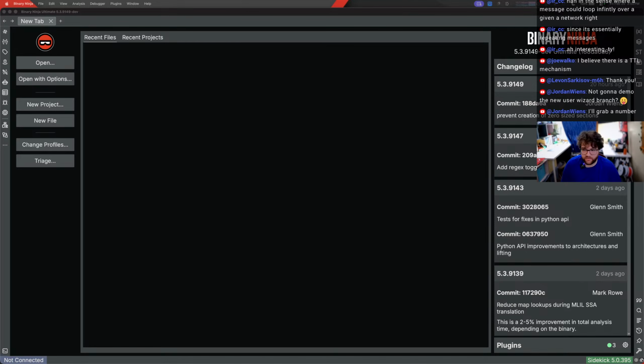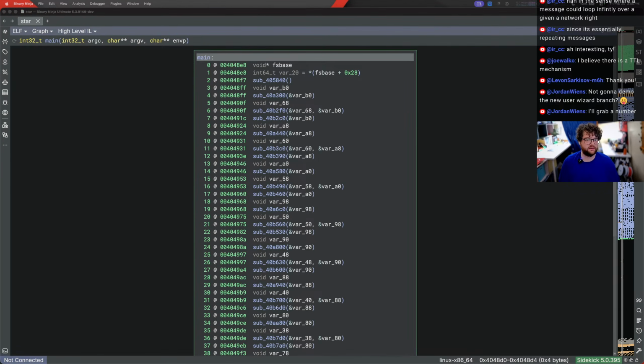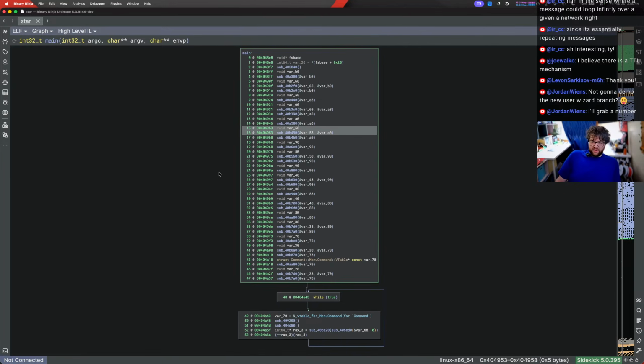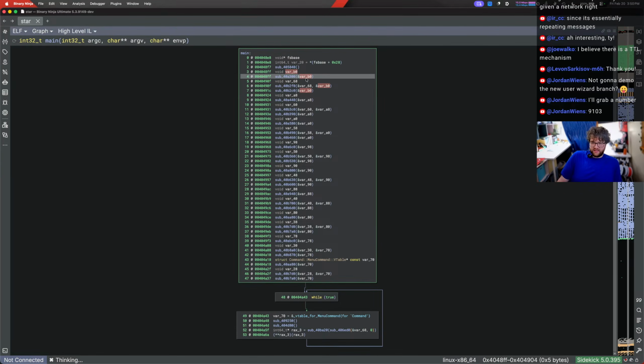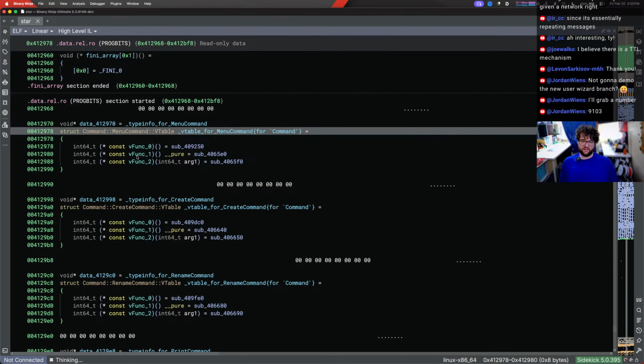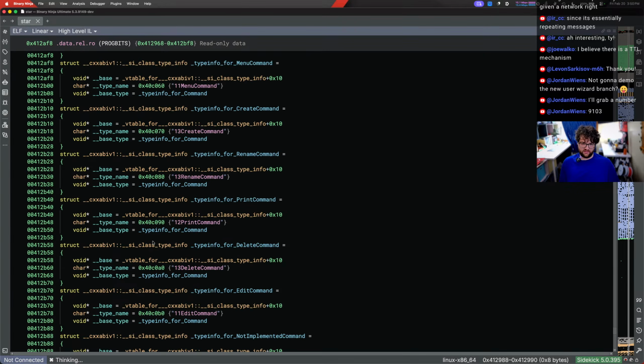We've got our Finder window. We've got this star binary, the C++. All right, so I imagine here we have some number of constructors for a number of different objects. We've got some vtables. These don't really give us any information off the bat.